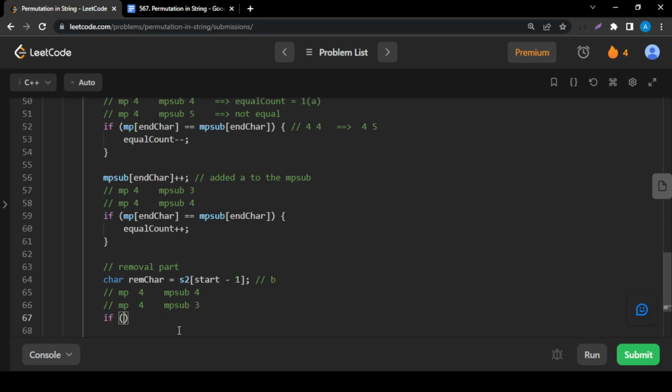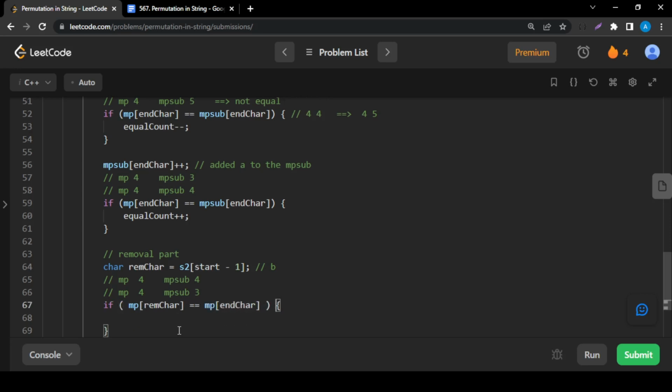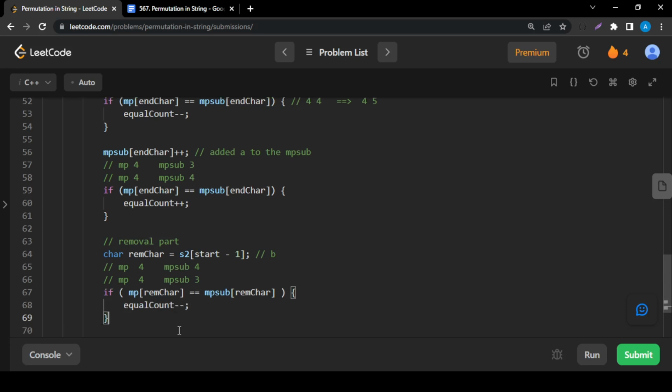So before removing, we have to check for that rem character whether its frequency in the map is equal to its frequency in the rem sub. If earlier it was equal and we are changing it, so it is going from equal to unequal, then the equal count will decrease.